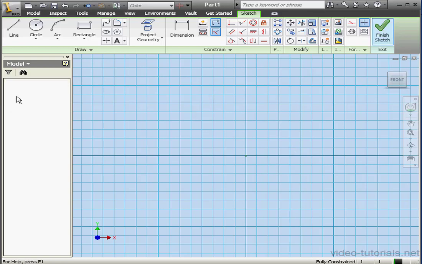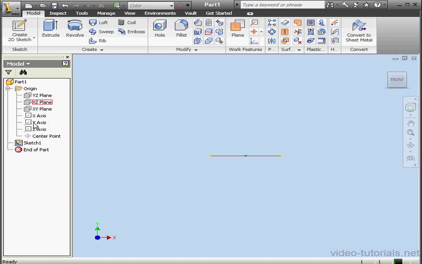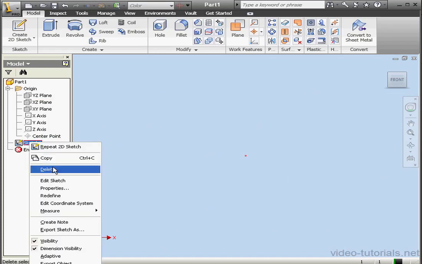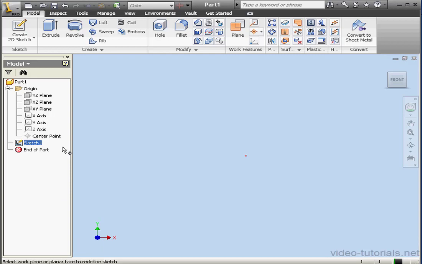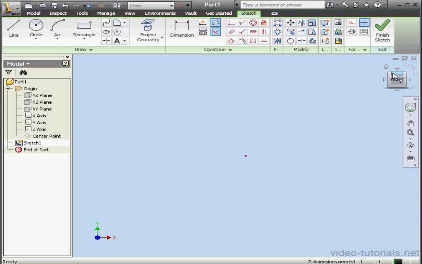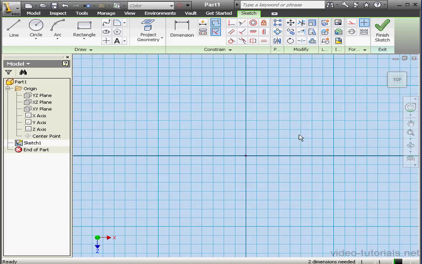We're going to start by redefining our sketch. Right-click on Sketch 1, select Redefine. Now we click on the plane where we want to put our sketch, XZ, and let's double-click on the sketch to activate it. Let's take a normal view. I want to select and delete this point. Now project geometry, click on the center point in our browser and right-click and done.